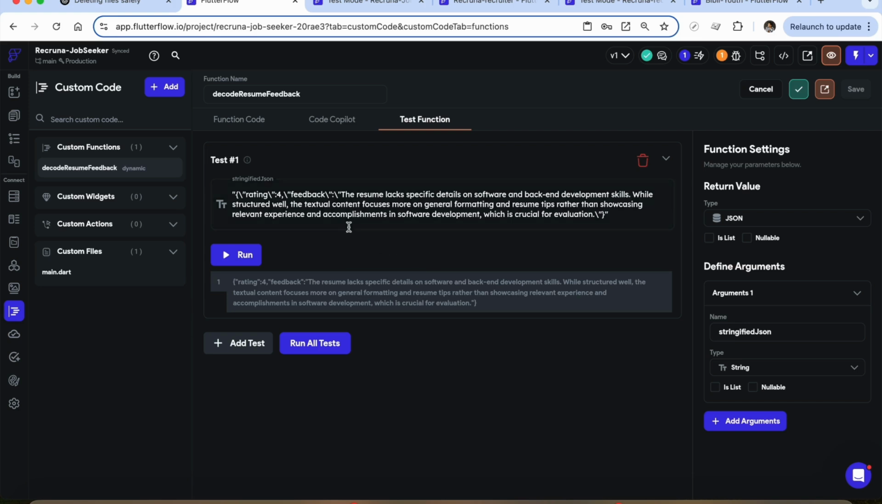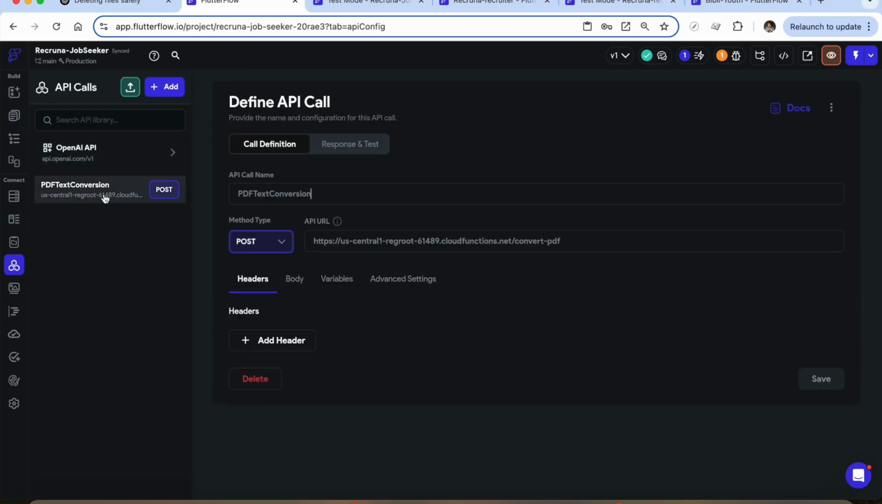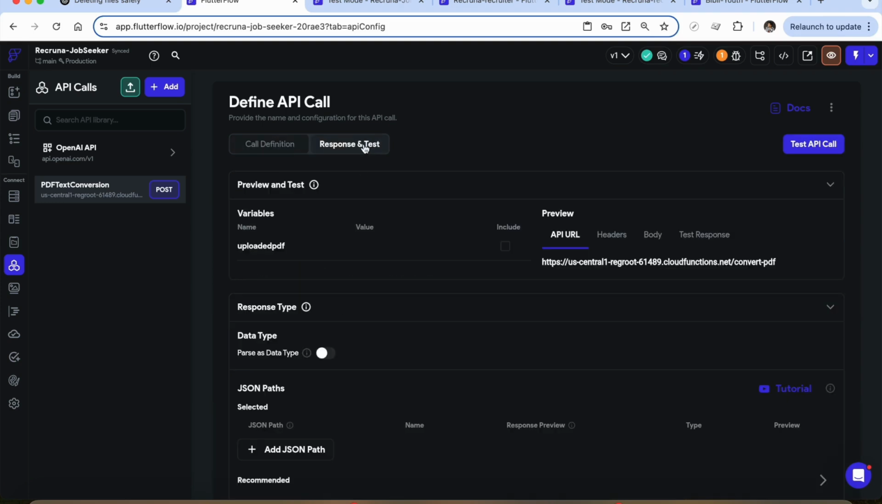Okay, so now what we did was we created three parts, right? First was an API call which was for PDF text conversion. Unfortunately, FlutterFlow does not provide an option to upload a PDF and test it over here, so we will have to test it in the front end integration itself. But I showed you how to do that in Postman.